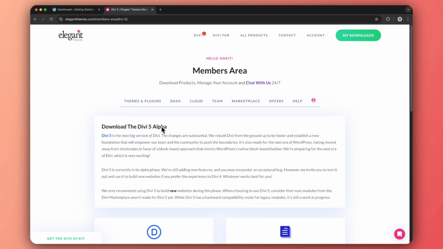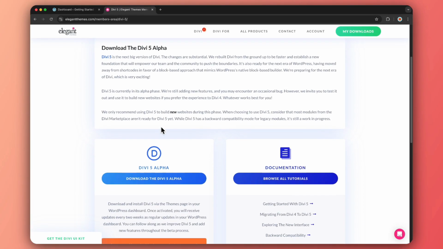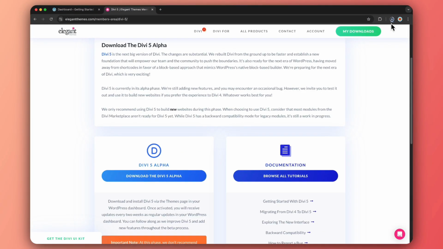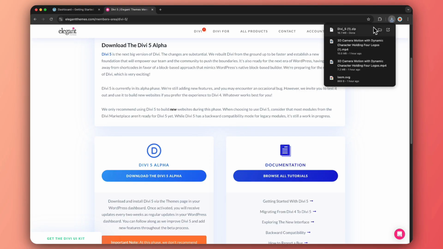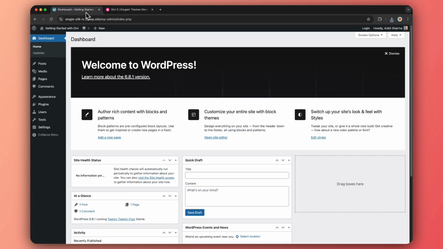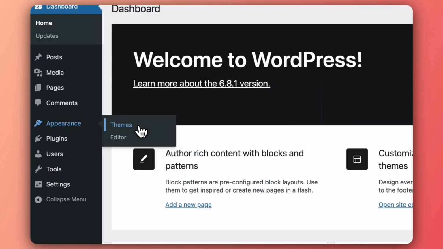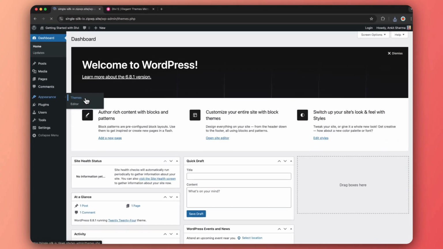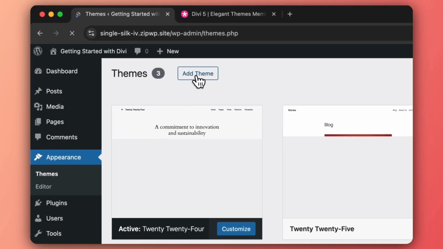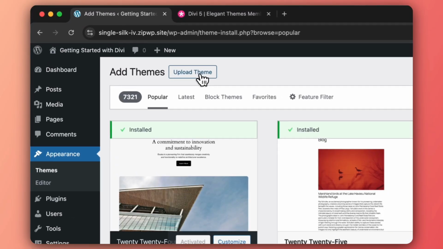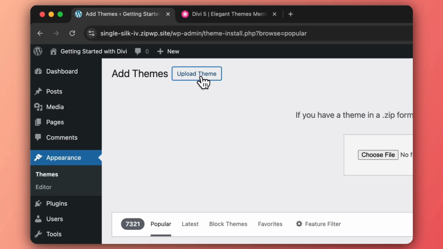Once we are inside our members area, we can scroll down and we get an option to download Divi 5 Public Alpha. Let's click on this. And here we got the zip file downloaded. So now come back here in our WordPress backend. Then go to Appearance and then Themes. And here we click on Add Theme. And now click on Upload Theme.